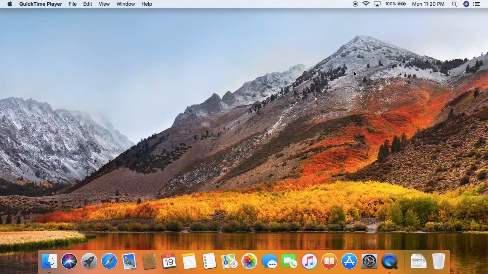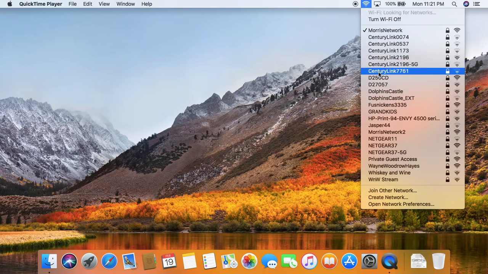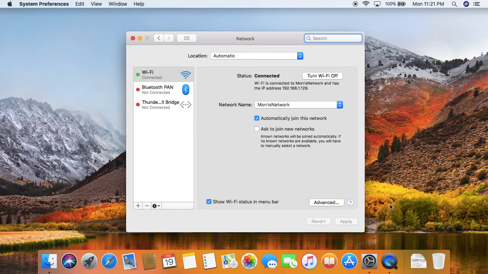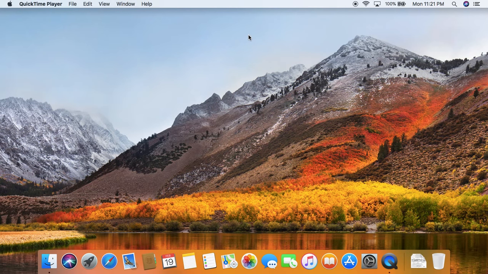To begin, we'll click on the wireless icon in the menu bar and scroll down to Open Network Preferences. Click on that, and that'll bring you to the network preferences. Now I'm just going to quickly show you two other ways to get in here in case you don't have the wireless icon in your menu bar.